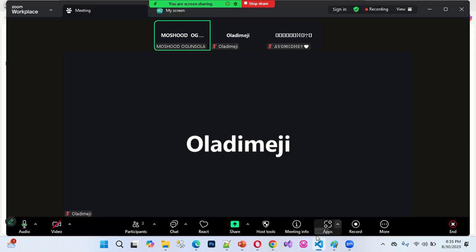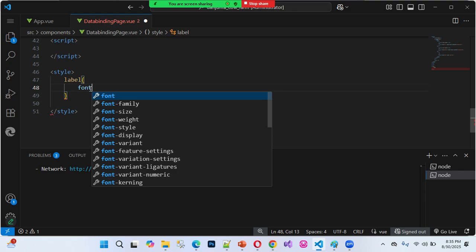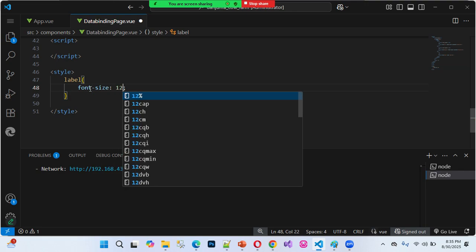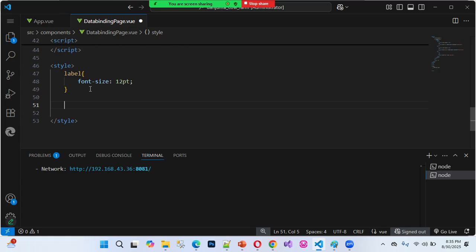So now, to start styling this particular page here now, I just give the label the simple CSS. So for the label, we just say font size. We give it something like 12 point. Okay, I think that's all, and later I'll come back.